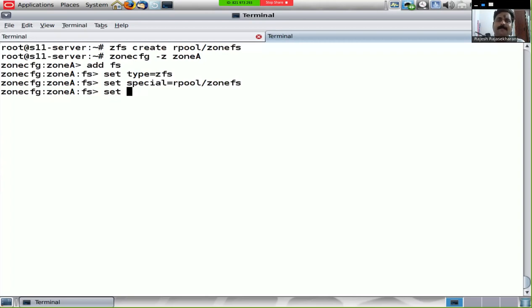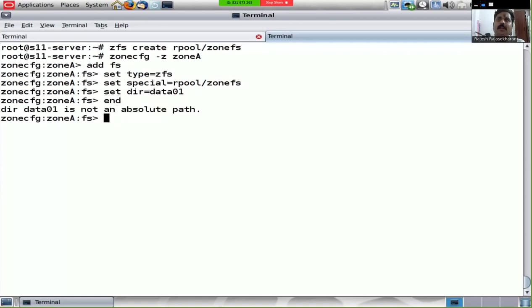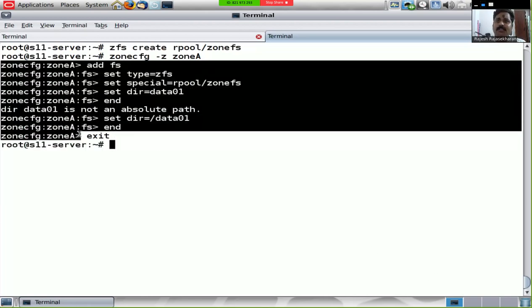Then we can specify the mount point, which is, let's say, set dir=/data01. We didn't have this directory created in the non-global zone. I say end, exit. So we now have a third resource added to the non-global zone. In this case, the resource is a ZFS file system. Let's see if we're able to get this file system there.